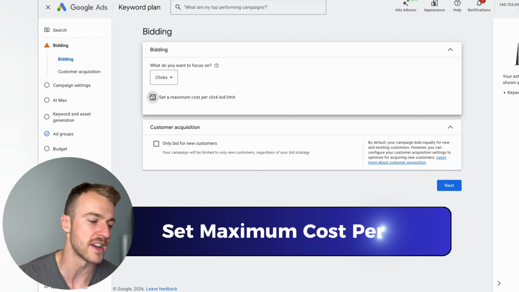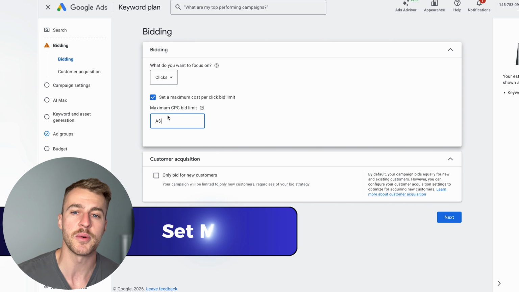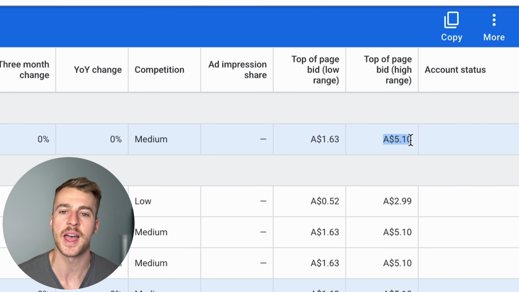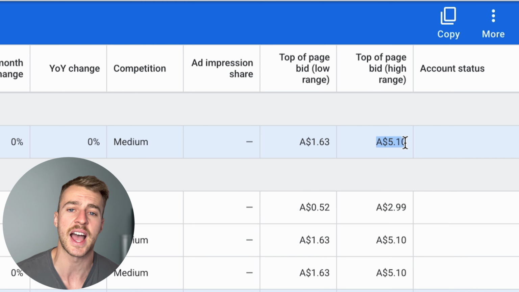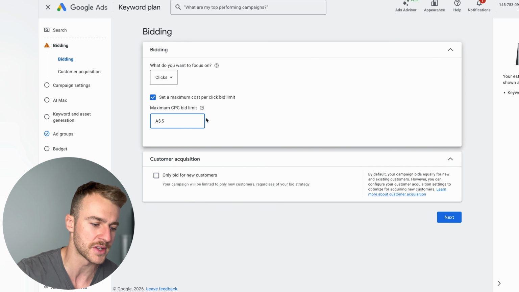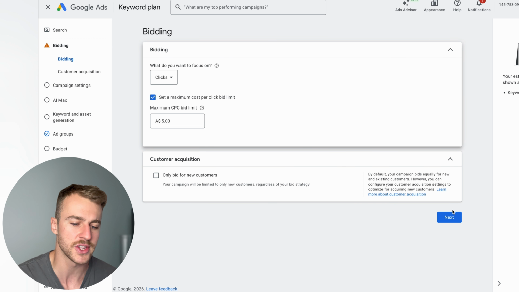So what we want to do is set a maximum cost per click. Now, if you remember all the keywords that I grabbed before, I'll flip it up onto the page. You can see the top of page with high range was around $5. We want to use this as our maximum cost per click. So bang, I'm just going to tap in $5 here. And now we're just going to go over to next.